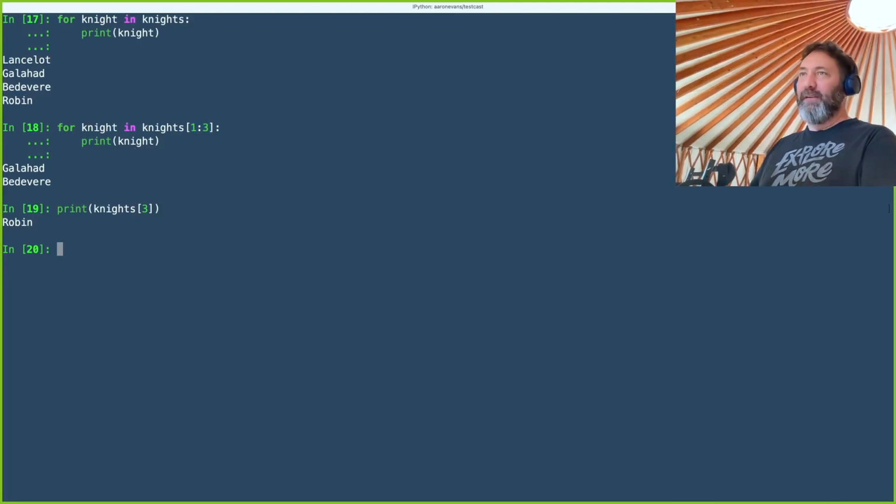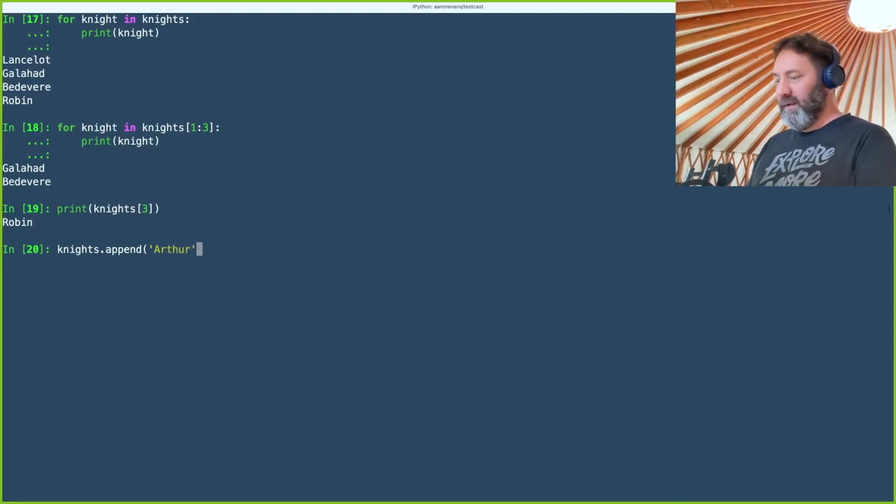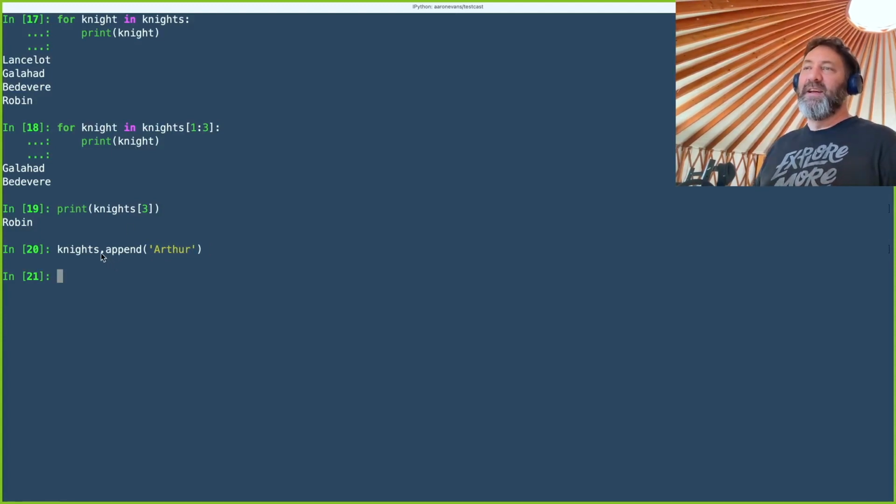I can actually add another knight. With append, for instance, I can append a knight. And help me out. Who's another knight from Monty Python and the Holy Grail? I suppose we could just include Arthur, although he's their king. I guess he's also a knight. So append is a function that exists on a list, right? And I can actually see that.